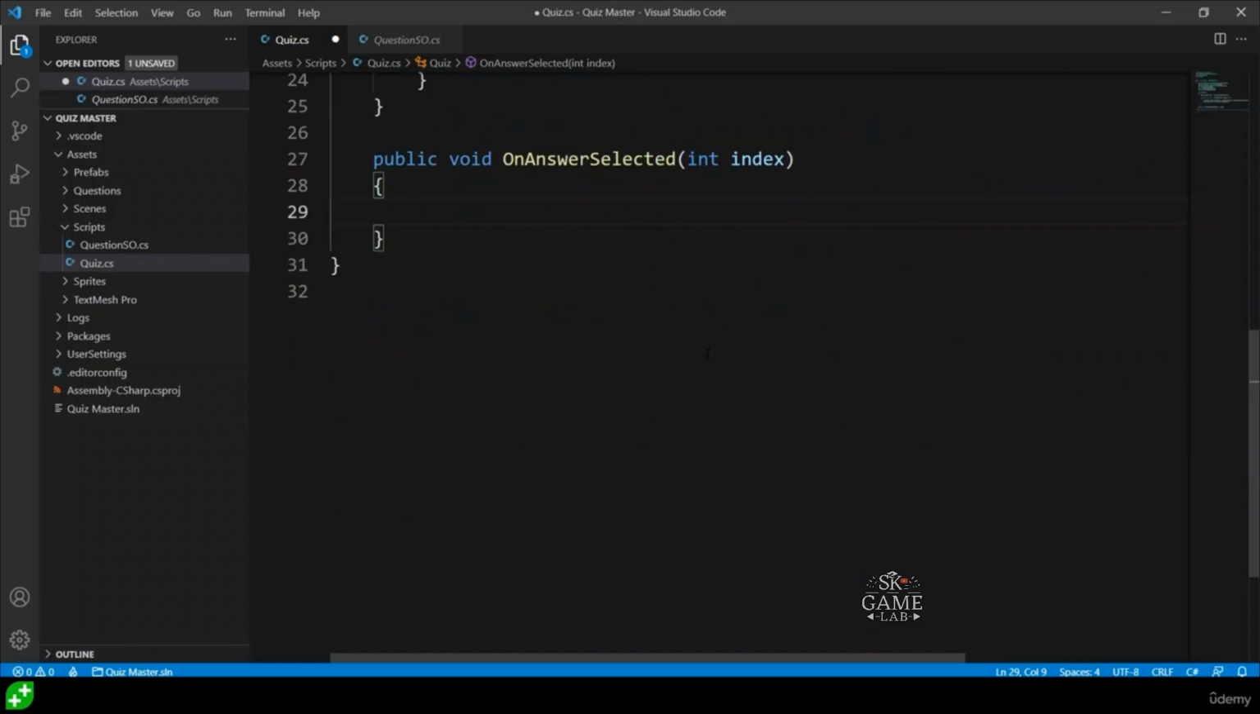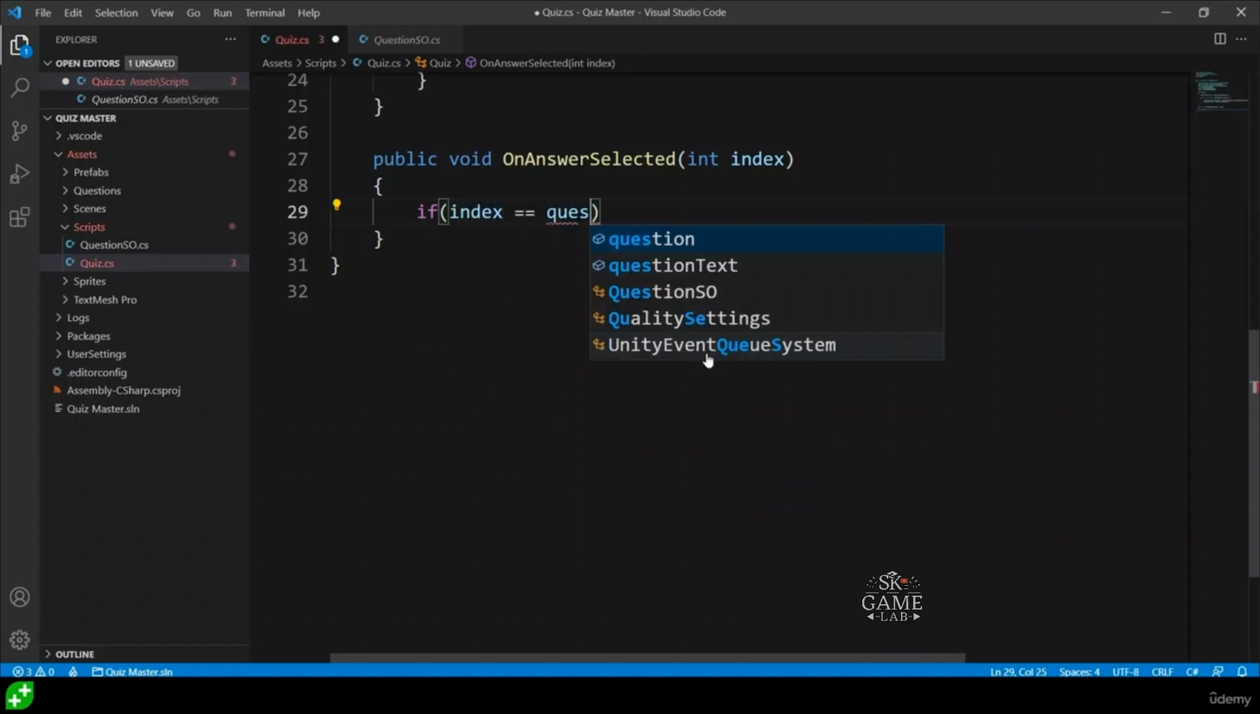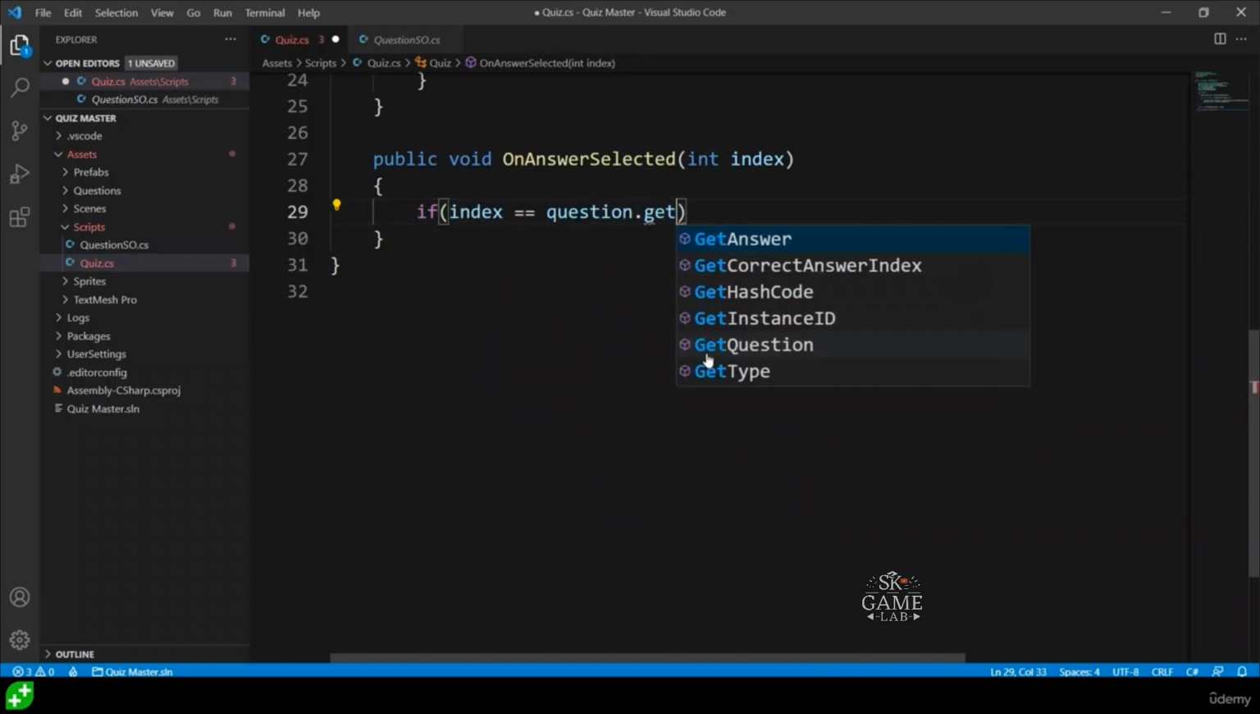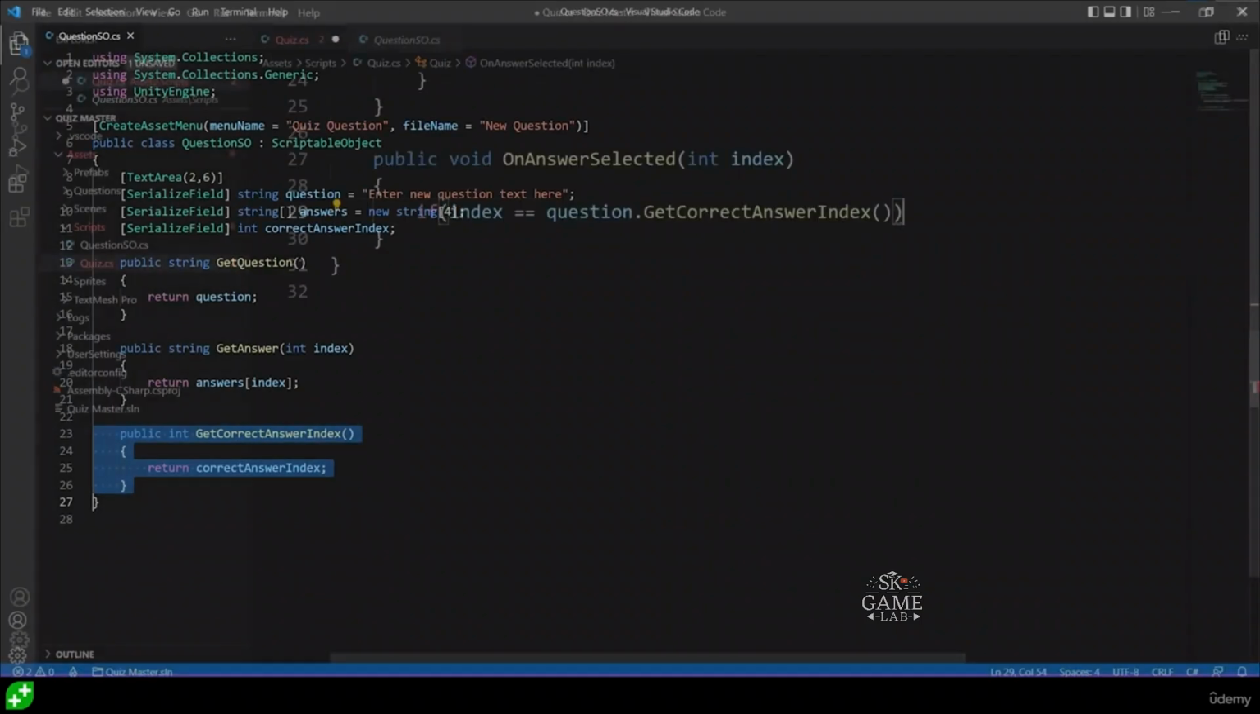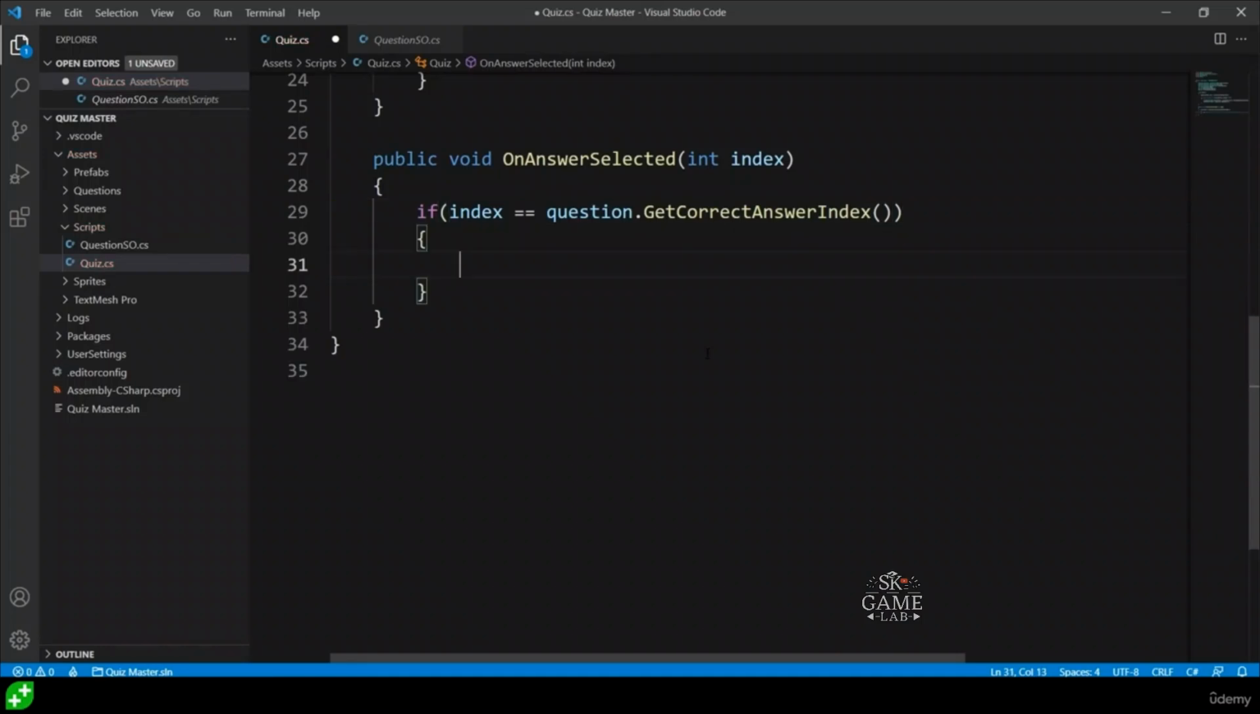So with that in mind, let's create the if statement first of all. So we can say that if the index equals the question.GetCorrectAnswerIndex, and remember that was one of the getter methods that we wrote from our scriptable object, and if the answer is correct, then we're going to want to do a few things.